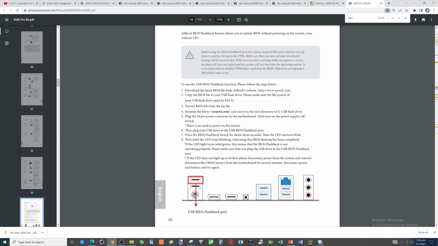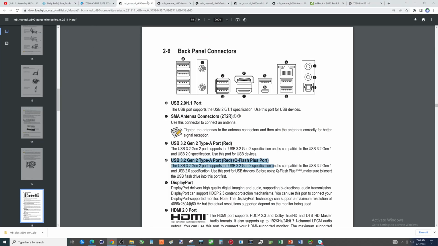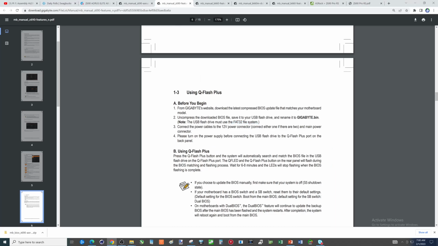I don't know if these guys actually tell you. Let's find the other one we're looking at. Connect the power cable to the 12-volt power connector. Connect either one if there are two. So this is the 24 pin and these should be your CPU. On this motherboard, there are two CPU power headers, so you could plug into either one of those. But if you don't, it most likely will work anyway.